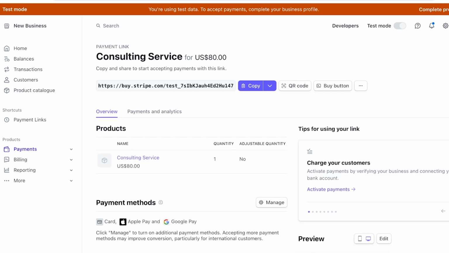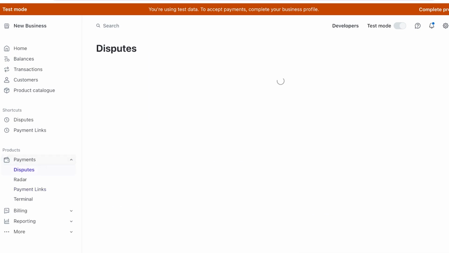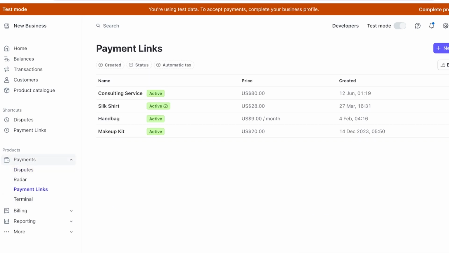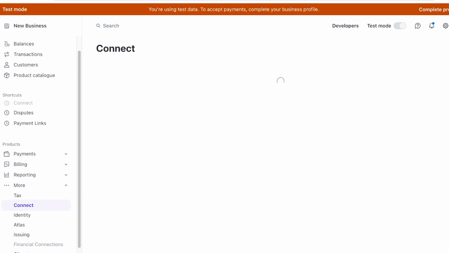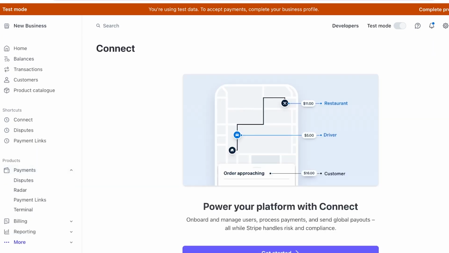Whenever someone books a consulting service with you, you can just copy this link and send them the link, and then they can just purchase from you. Now, other than that, there are some other ways that you can manage your payments. And for that, you can go back into payments on Shopify, and what we're going to do is click on more over here. You will see you have a bunch of different options like connect, taxes, and more.